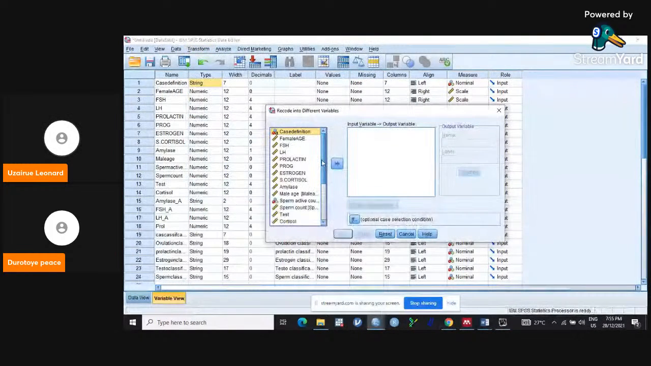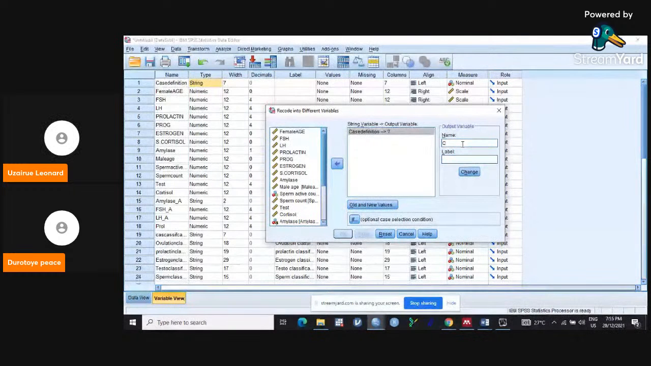So what you want to recode, you move it there. Is this case definition that I want to recode? Then what do I want to call it? Code case underscore definition. So click on change. Then you click on old and new values.